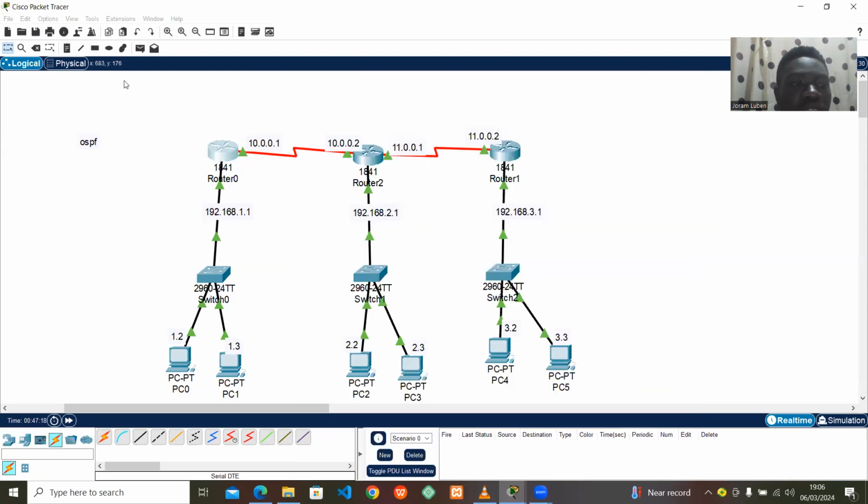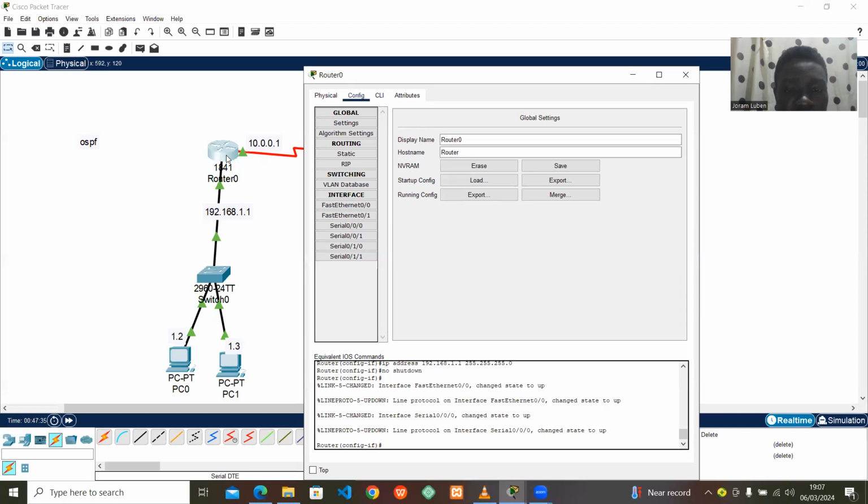Now when I send a message from this computer to this one, you are seeing here it's failing. When I try for the second time again, you are still seeing it's failing. So that's where our OSPF comes from. Now, how do I assign this OSPF? I click on the first router.